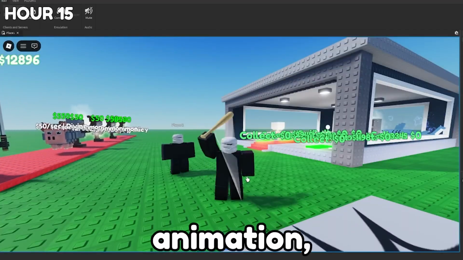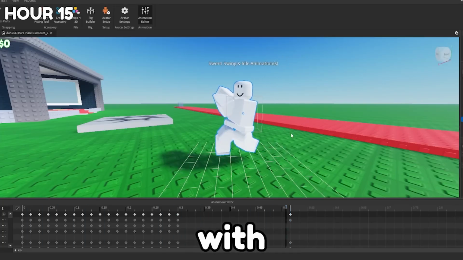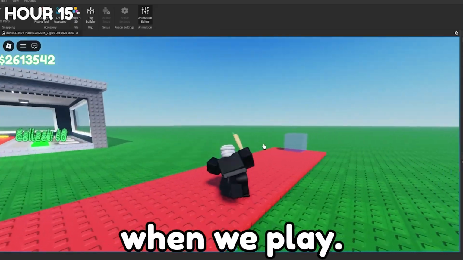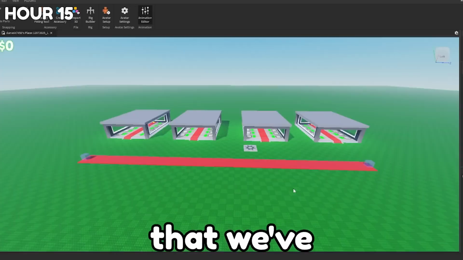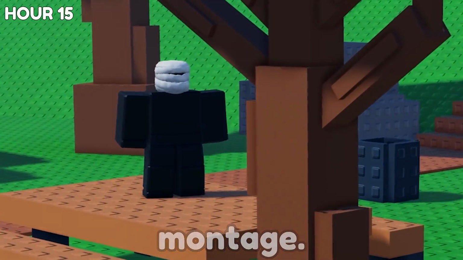We also added an arm swing animation, but it's kind of messed up, so I'm gonna have it remove it. And I replaced that with this really goofy sword animation. Don't ask, okay? Don't ask. And there we go. When we play and we left click with our bat, it properly swings the bat, and it looks pretty nice. Now that we've got all the systems in place, it's time to build a map, so enjoy the montage.